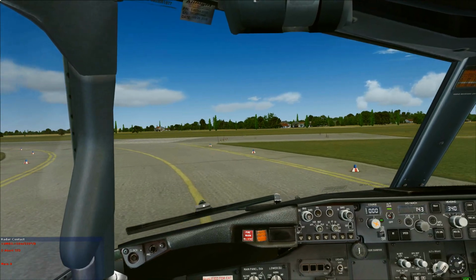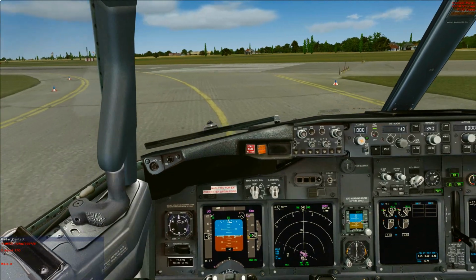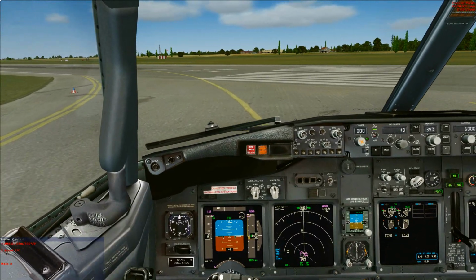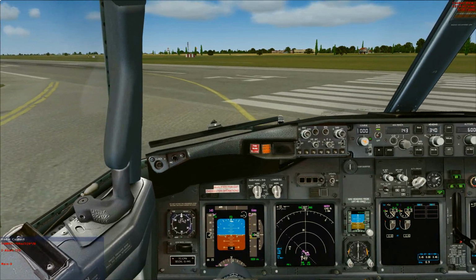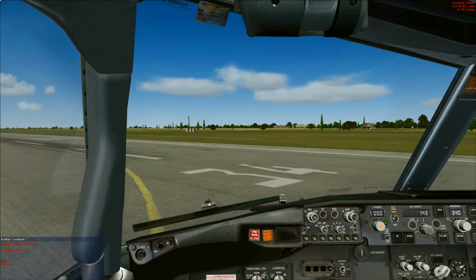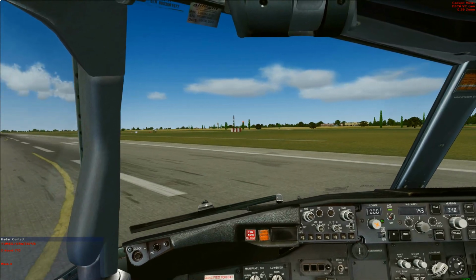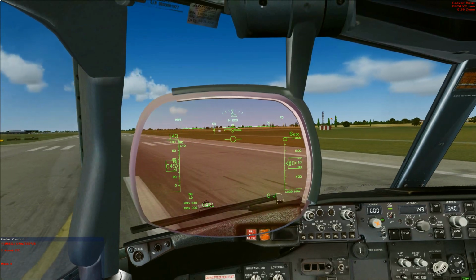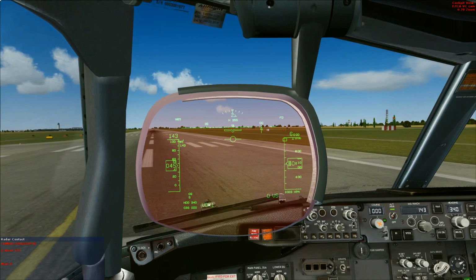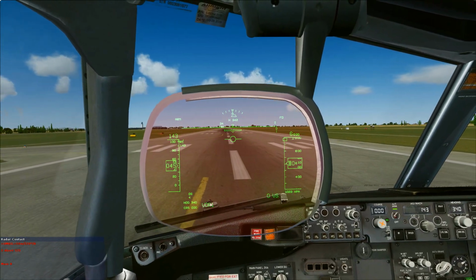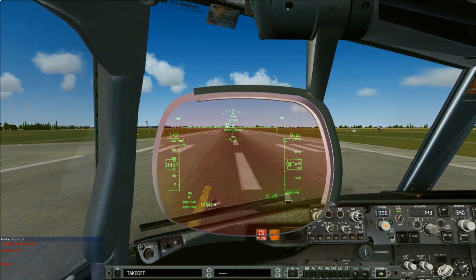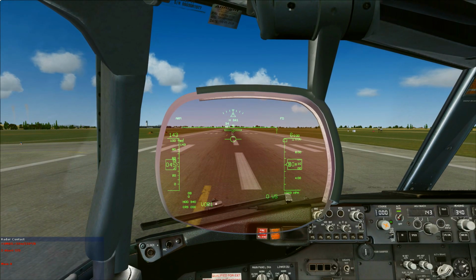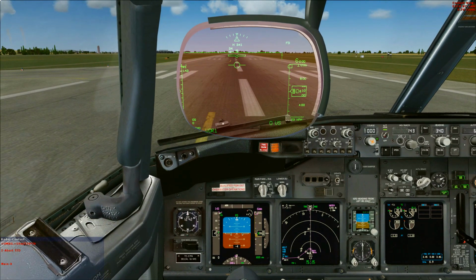Ready to go. Approaching 34. On runway 34. Suncountry 992, wind 335 at 6, runway 34, cleared for takeoff. Cleared for takeoff, Suncountry 992.